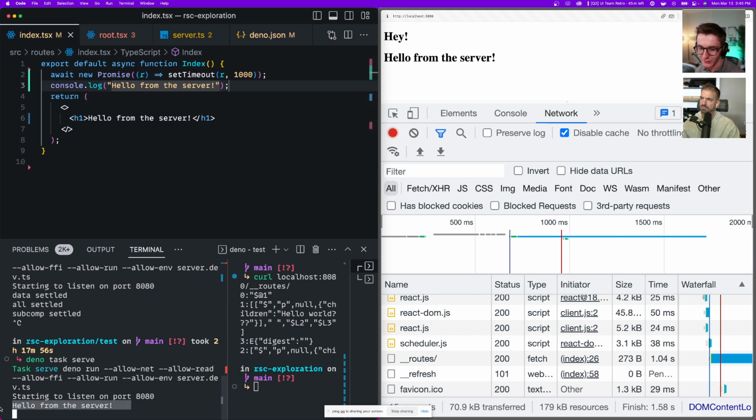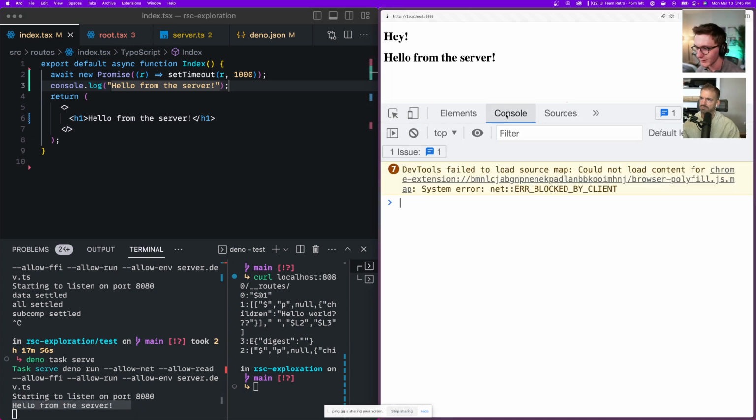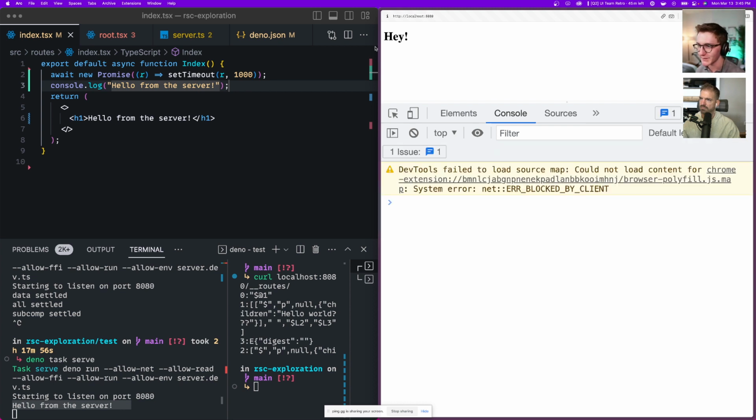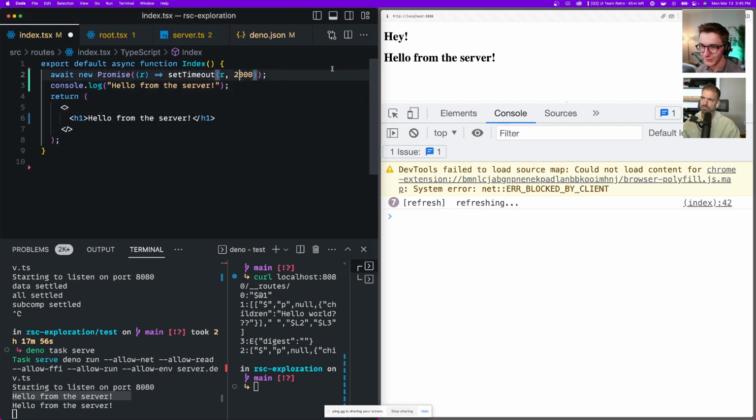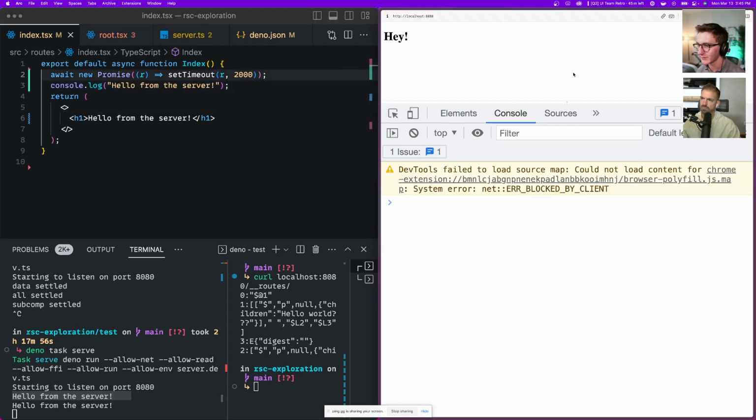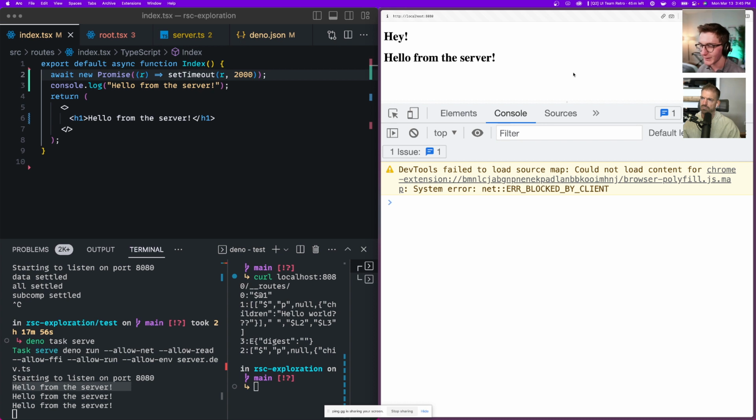And you get a "Hello from the server" log over here that does not fire over here. So you see the 1 second delay, and then it pops in. If I change it to 2 seconds, it should be a 2 second delay and then it comes in. So you have that kind of flexibility now.